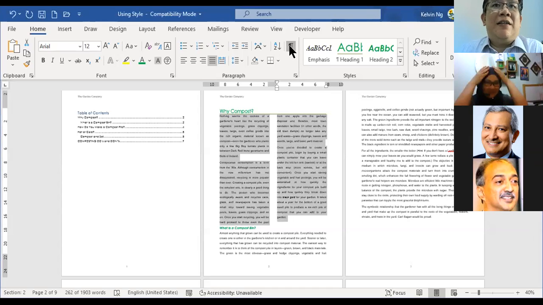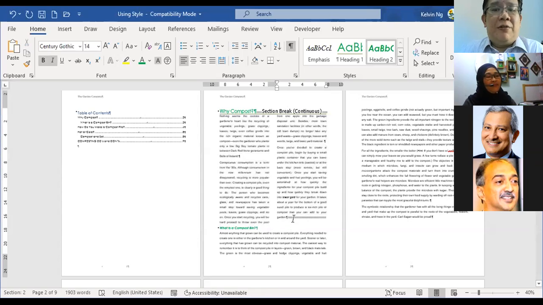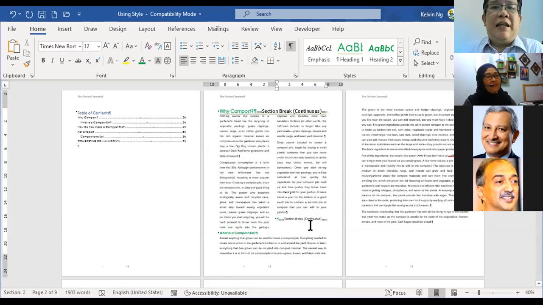So if I turn this on, you will see this thing appear. It's called the section break. And this particular break is called the section break continuous break. That means you are going to continue your document. And at the back here, let me just go back here and press enter. See, there's a section break as well. It's a continuous. So this particular area is called section 2.